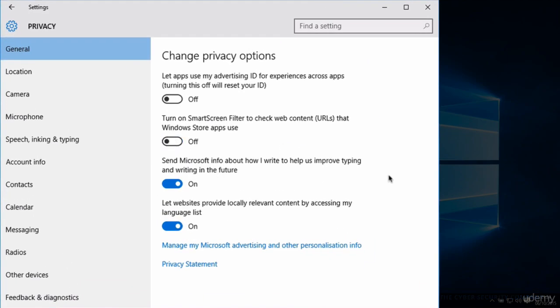Then we have send Microsoft info about how I write to help us inform typing and writing in the future. This actually logs your keystrokes and what you are typing, and it's designed for auto-correction and text completion so that it can be better at that. But again, it's sending that information, so it's a privacy issue. If you're concerned about privacy, you need to switch that off. Let websites provide locally relevant content by assessing my language list. You want to switch this off as well. It sends information out.